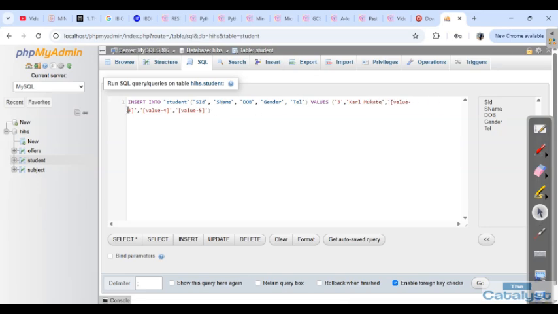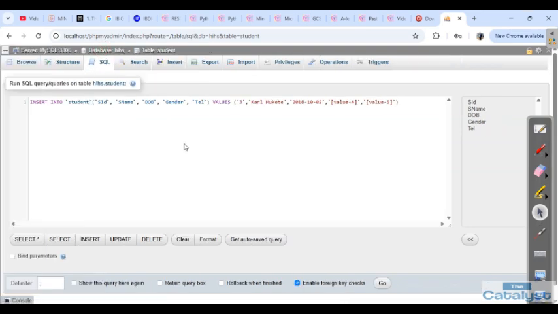Okay. Then the third value will be date of birth. So for date of birth, I'll choose just anything: 2nd of February. You can see it here, 2nd of February.